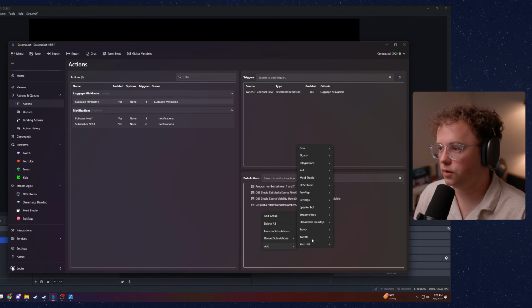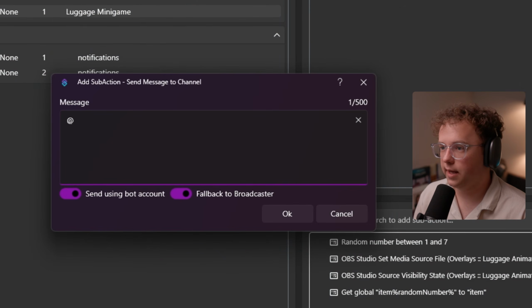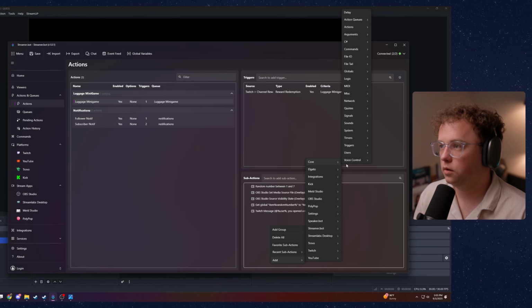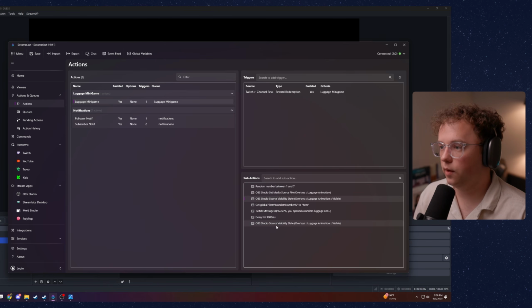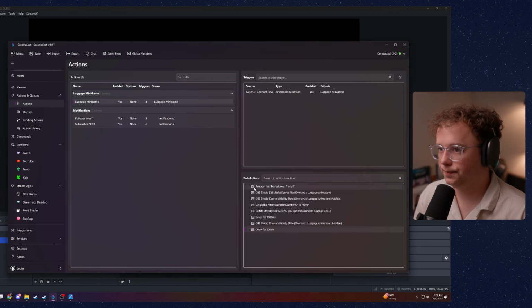So then we're going to go to add, Twitch, and then we're going to send a chat message, and we're going to say @%user%, you opened a random luggage and found a %item%. Then hit OK. Then we're going to add a delay under core, delay, and we're going to set this to 9 seconds. Then we're going to duplicate the source visibility of the luggage animation, and we're going to set it from visible down to hidden. We're going to duplicate the delay. Then we're just going to add a half second of delay at the end.